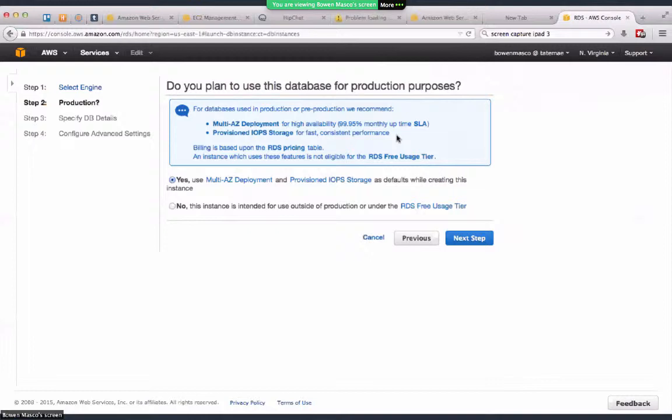Kind of the first decision you need to make is if you want a multi-availability zone one. And what this does is, behind the scenes, it runs two instances of your database. And if the one fails for whatever reason, it will fail over to the other backup one. The instances are in two separate availability zones, so that for redundancy purposes, if there are problems with one availability zone, there are hopefully not problems in the other availability zone.